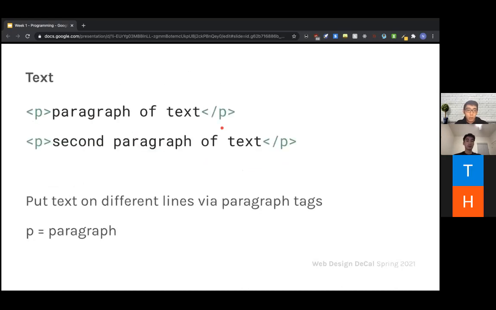We'll start off by talking about the paragraph tag, which, as you saw earlier, is just a p tag with text inside. In this case, we have two different p tags, which means that each paragraph by default is put on separate lines. We can change that with CSS, which we'll talk about next week. But for now, just remember that anytime you have two separate p tags, they'll be placed on separate lines.